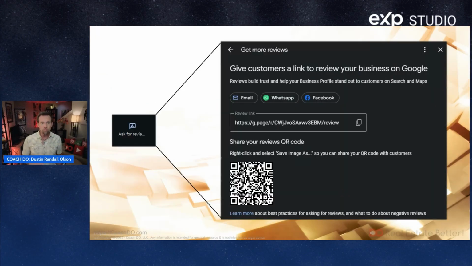Now, this is where I told you in your dashboard, that little tiny piece there to ask for review is your most important piece that you're going to be using all the time. This is where you can create a short link for reviews for your clients. You can send this via text, you can email it, you can throw it on WhatsApp, you can do it on Facebook. You can save that QR code directly to your phone. Highly recommended. So you can just go, hey, man, give me a review.